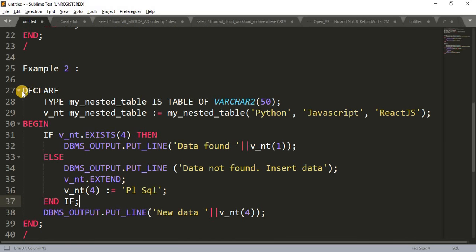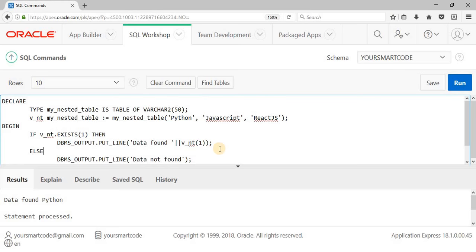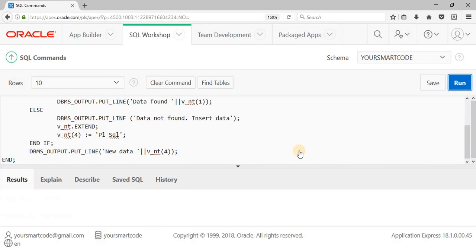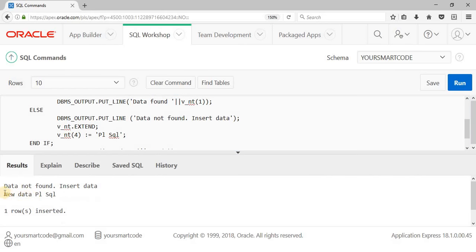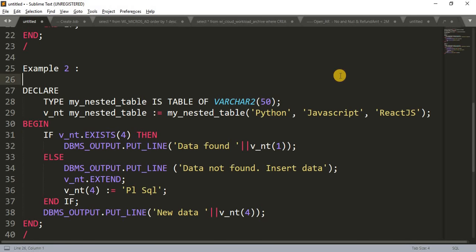Let me copy this code and paste it in our SQL workshop. Control C, and paste it here. Run this code. Alright, as you can see, we got the output: data not found, insert data, and after that insert statement we got the new data, PL SQL. So this is how we can use the exist function. Hope the concept and example are clear to you.